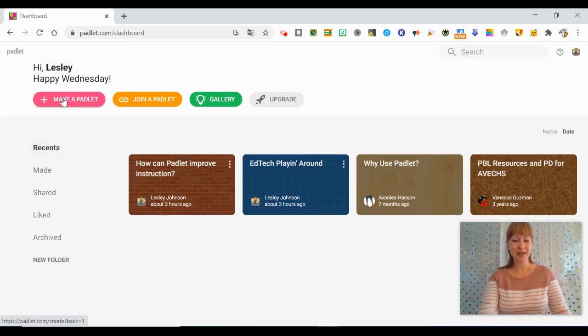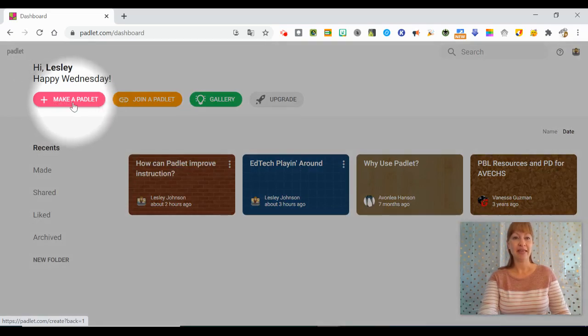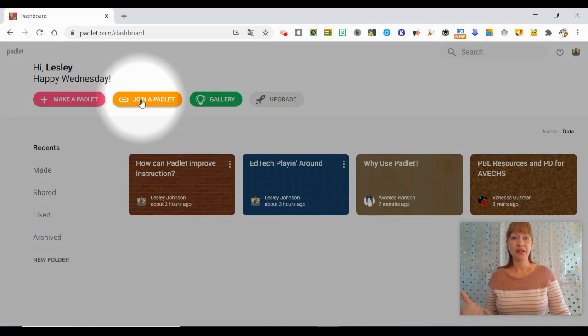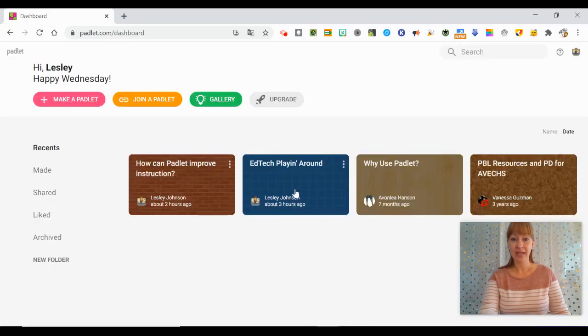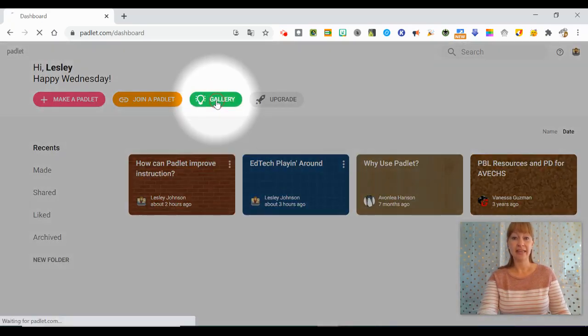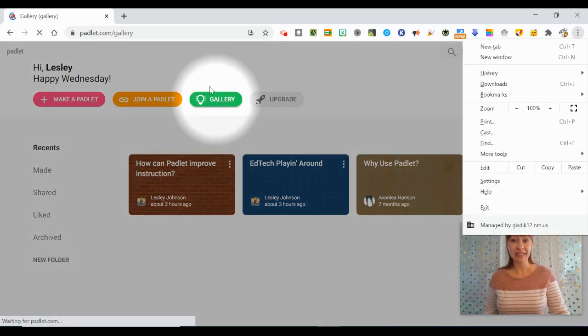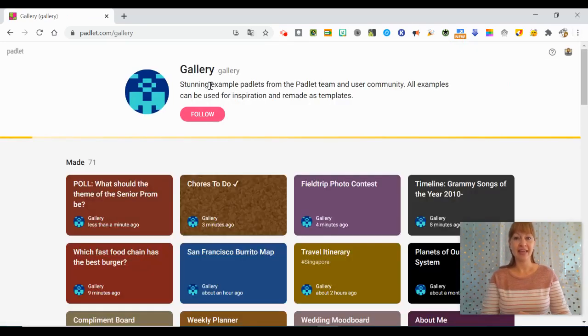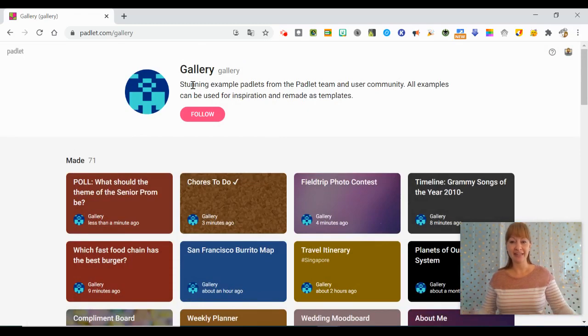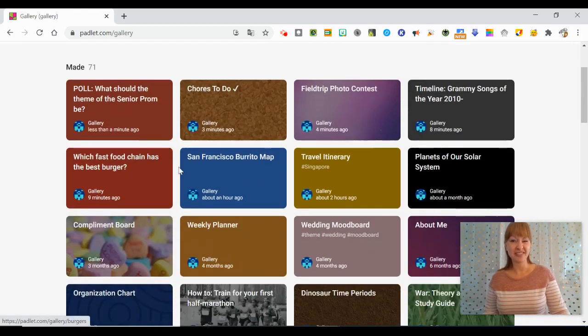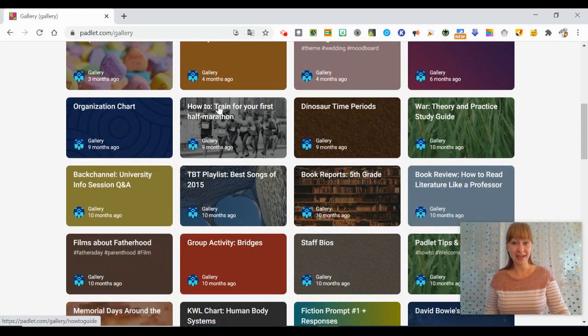You see up here that you can click the pink Make a Padlet to create a Padlet. You can click the yellow Join a Padlet if you've been given a link perhaps to a Padlet. And you can, of course, click the green gallery to see all of the gallery examples here. So these are stunning examples of Padlets. It's a great place to just kind of check out what can be done with Padlet.